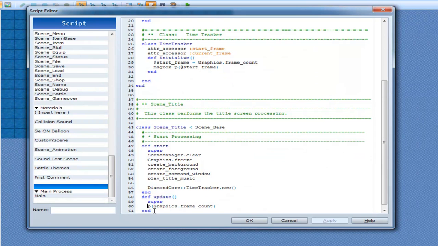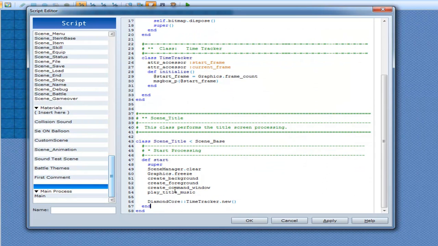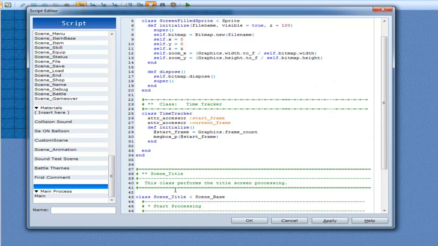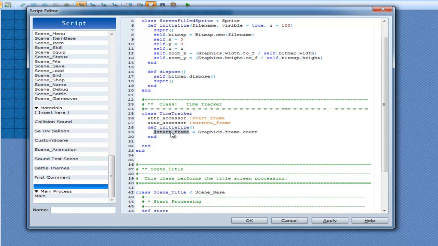Alright, now get rid of that. So, what does that all mean? Well, 60 frames is supposed to be a second in games, normally. So there are some games that go to 120 frames per second, but the standard is 60 per second. And there's also other games that go down to 30, but whatever. Alright, so what we'll do is we're going to go start frame, which is this. This is start frame right here, which equals the current frame count that we have in Graphics.